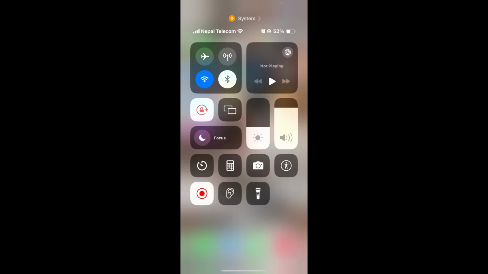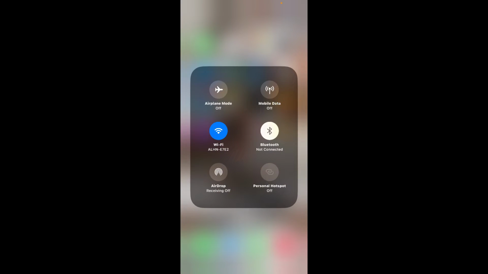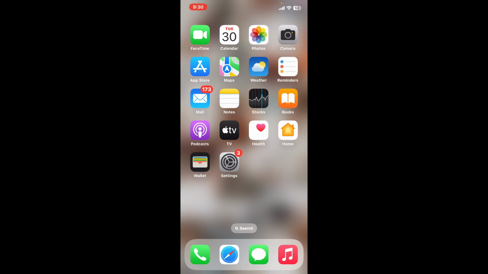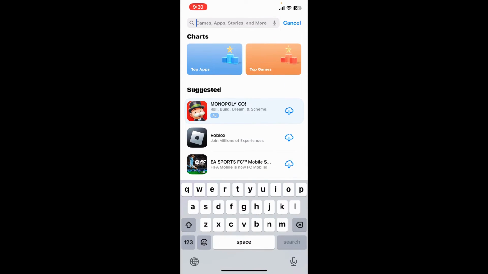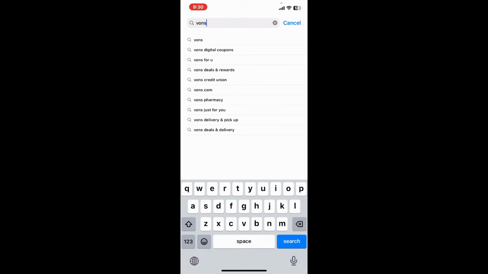First of all, make sure that your device is connected to a stable internet. Once you are connected, go and open up your App Store. Now, once you do, go to the search box at the top and type in Vaughn's.